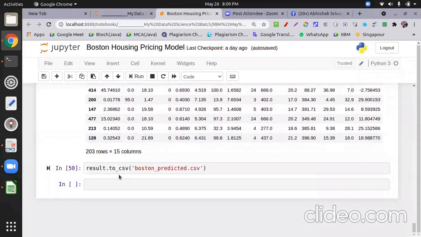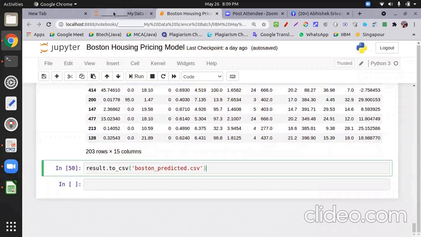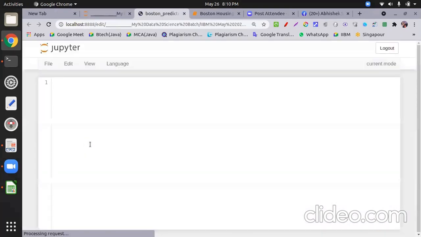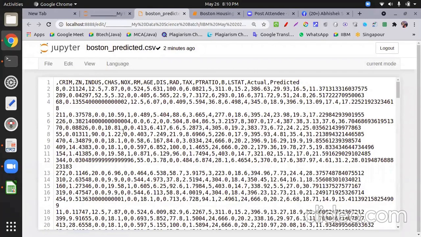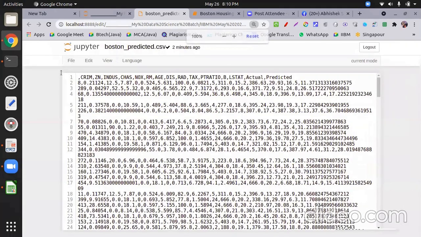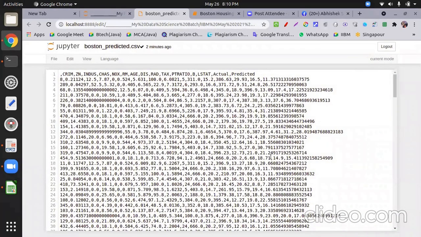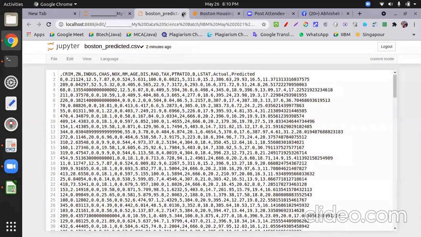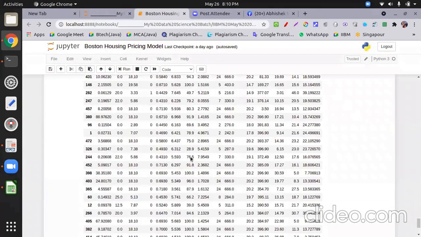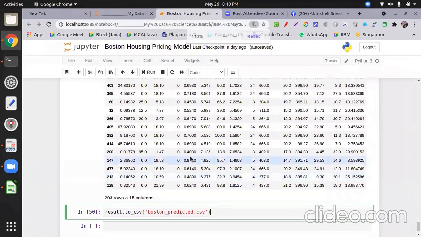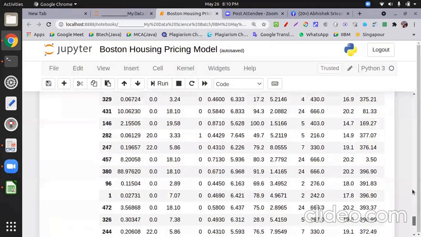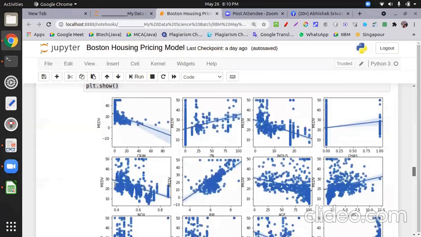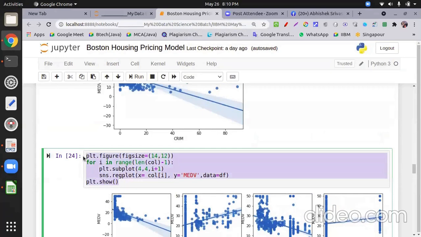Okay, so I wrote the file over here. If you go to your folder, the Boston predicted CSV is created. This is not a good presentation because it is a CSV file, but if you go there, you will get the correct thing. Here is the Jupyter format. All right, now I just do the prediction. This is a task I am giving to you in 5 minutes. I need this graph.